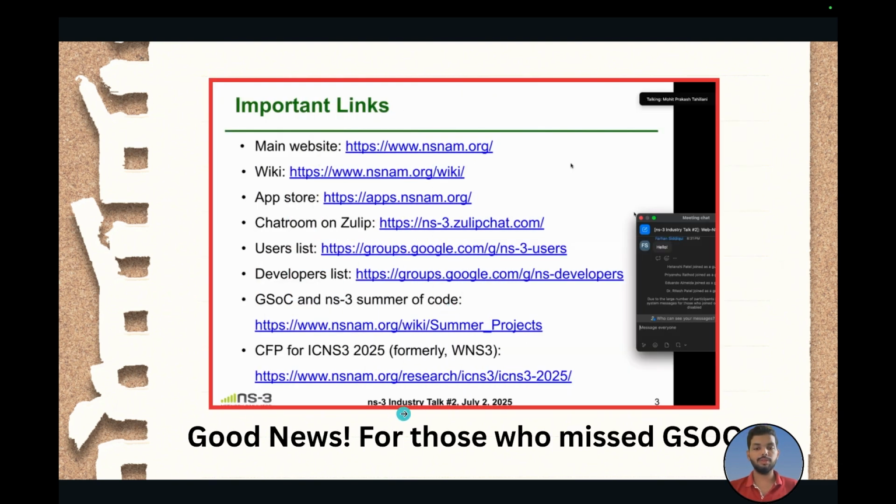So for those who were not selected or who didn't have a chance to contribute through GSoC, they can contribute through NS3 Summer of Code. So that's the good news for those who missed GSoC. I just thought to mention this here.